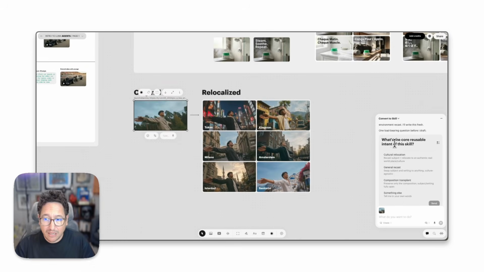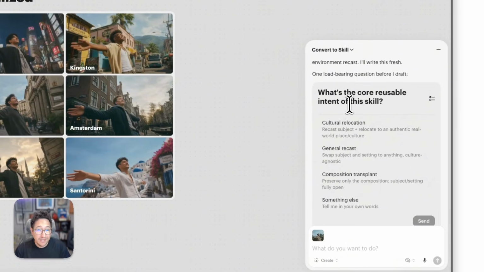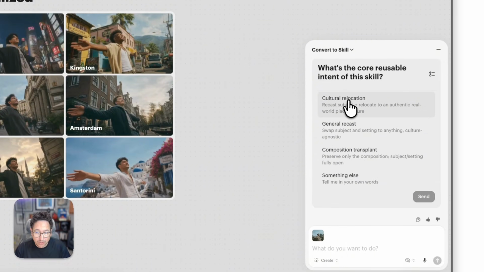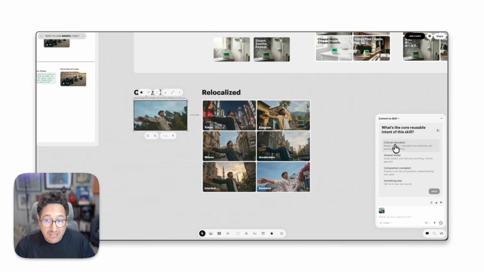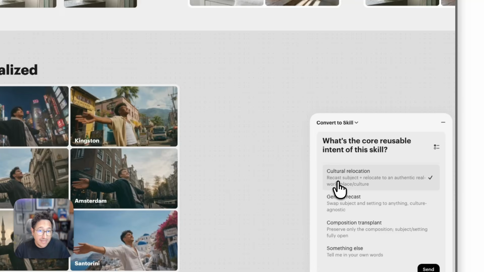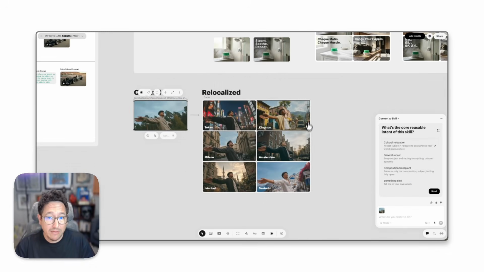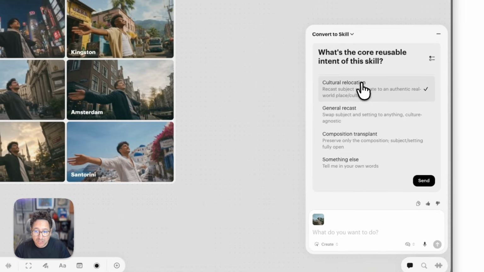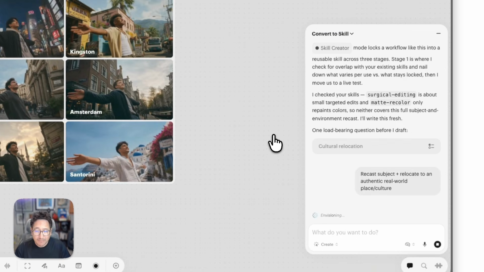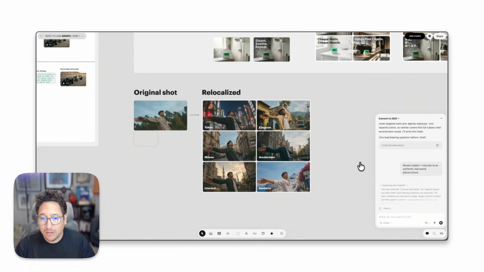So in this case, it's like, what's the core reusable intent of the skill? Is it the cultural relocation, general recast, composition transplant? Is it something else? I am going to say it is the cultural relocation. That's the main goal and the main purpose of this particular workflow. And so I'm just going to select that and click send, and keep locking in this skill according to that selection.